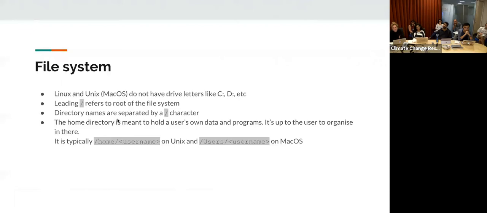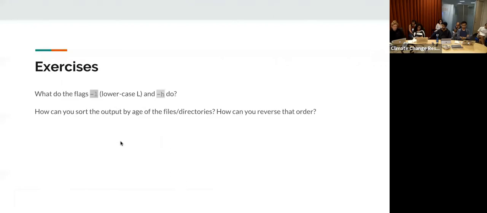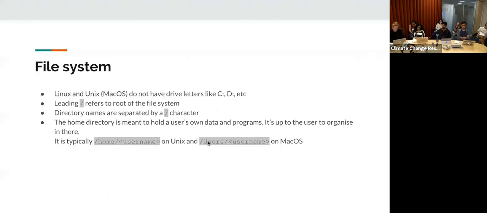In a Unix system, every user has a so-called home directory. That is the basis for their own data, their little garden where you can put your own stuff, where you're meant to put your own stuff. In Unix systems, it's often slash home slash username. On Ryzen, it's a little bit more complicated. They have too many users, so it doesn't work that way. And on Mac OS, it's often slash users slash user.